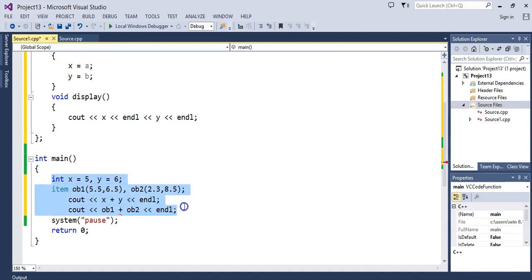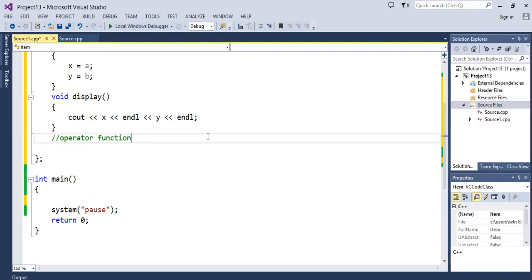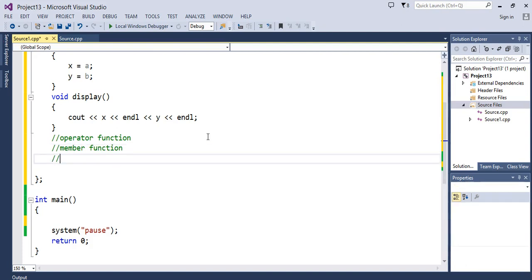Now we will check how we can do operator overloading. It can be done with the help of a special function that is called an operator function. How to write an operator function? This function can be a member function, or it can be a friend function, or it can be a global function also. If it is a global function, then it is necessary for it to be a friend function, otherwise it is not able to access private members of the class.